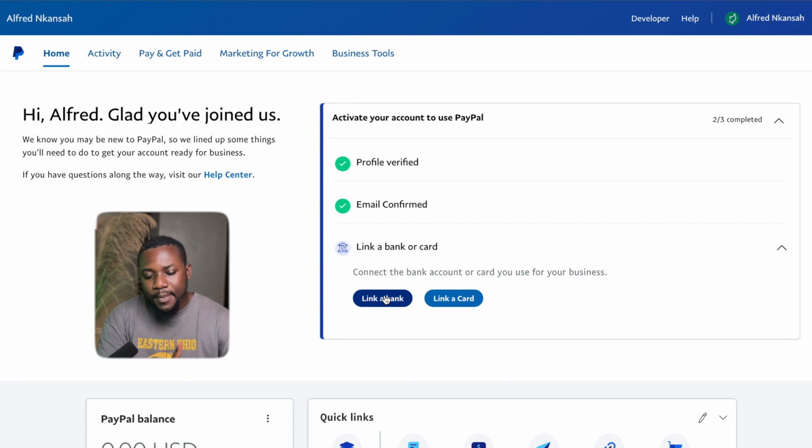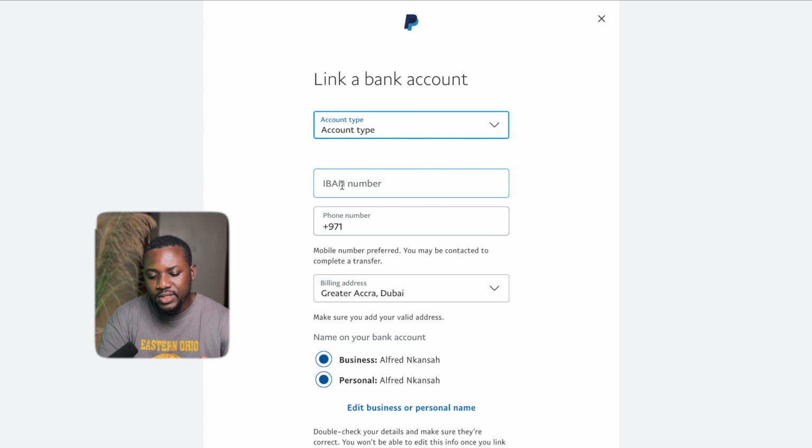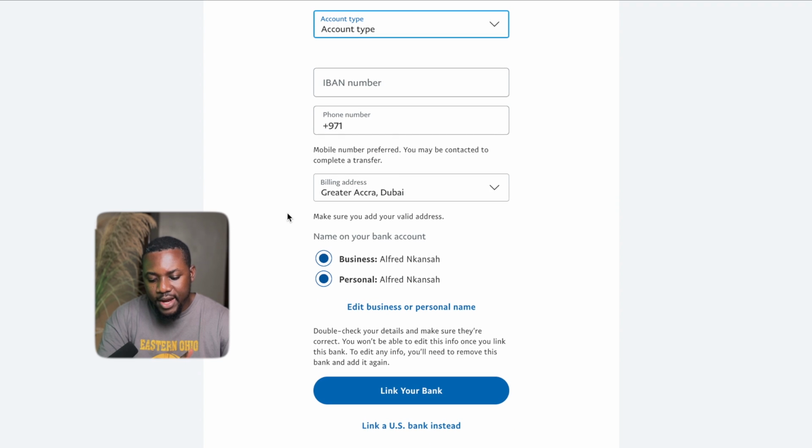Okay, now if we come back and click on link a bank, it will give us the option to choose the account type from checking, savings, business checking, business savings, and then here it says the IBAN number, phone number, and then billing address. Now if you scroll down right to the bottom of this page, you see here it says link a US bank instead.